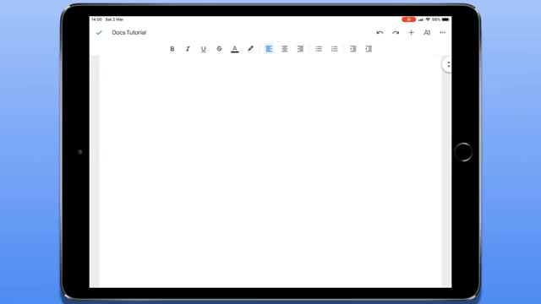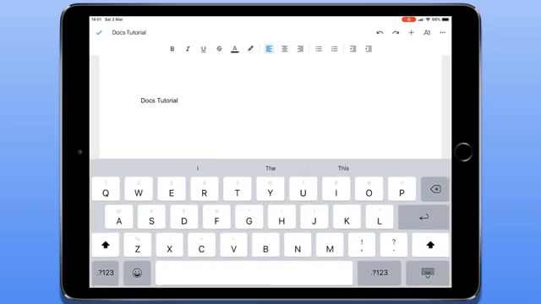There are 2 ways of entering in text into Google Docs. If you have a physical keyboard, you can type in straight away. If you don't have a physical keyboard, when you tap on the screen, the on-screen keyboard will appear.